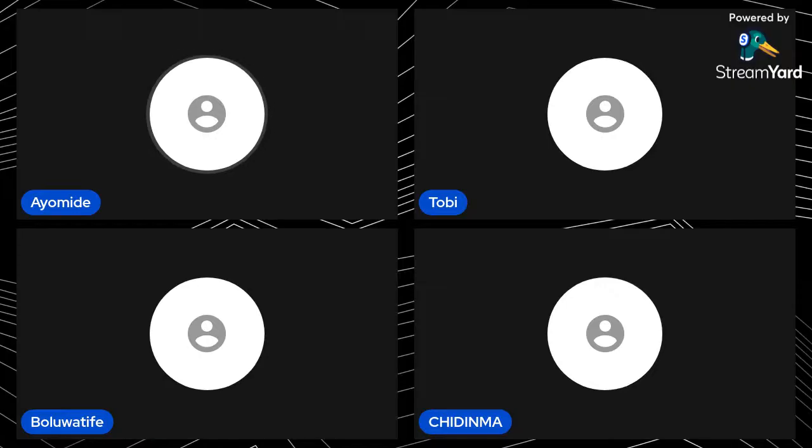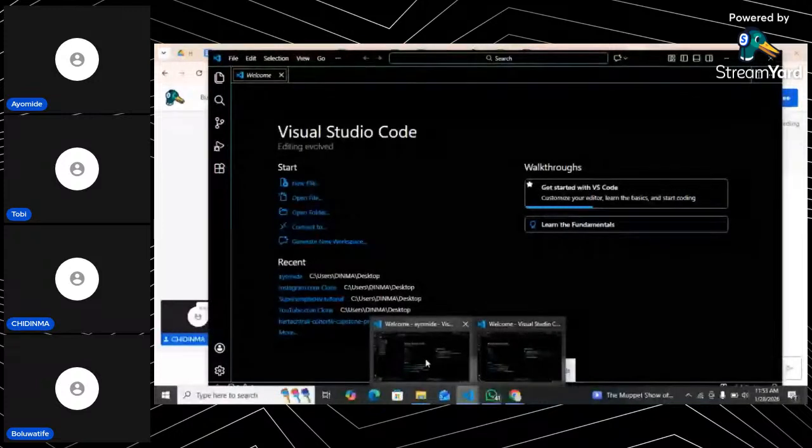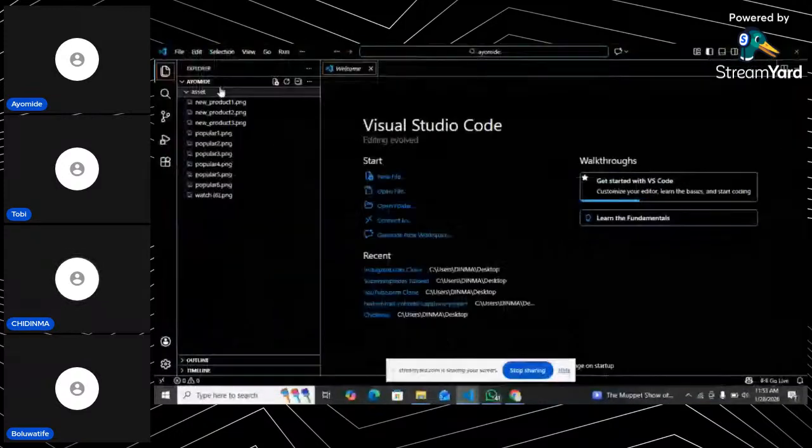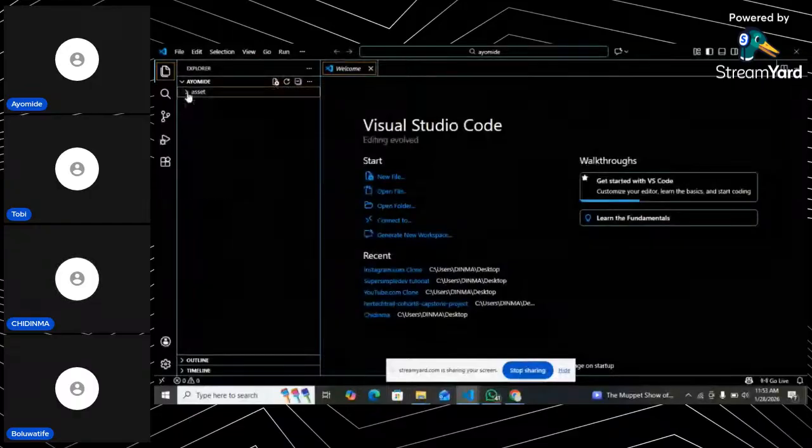I will fix it, but you're still sharing your screen. Can you see what I'm sharing? Yep. I don't know why the folder for HTML and CSS is just misbehaving. It's not showing me what it's meant to show me, so I deleted both of them.